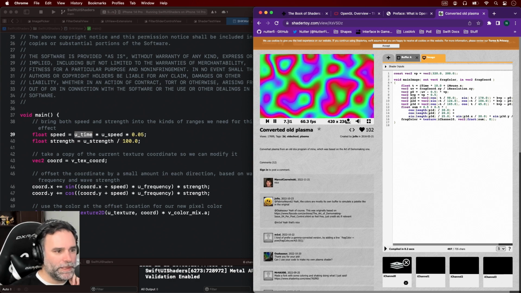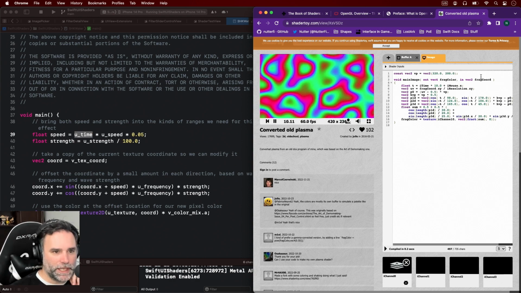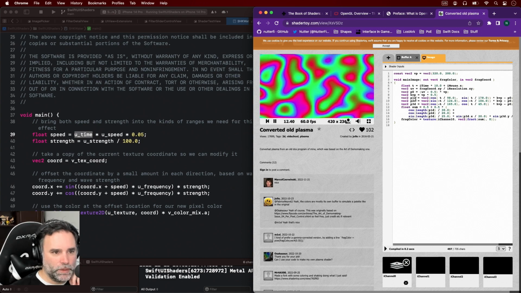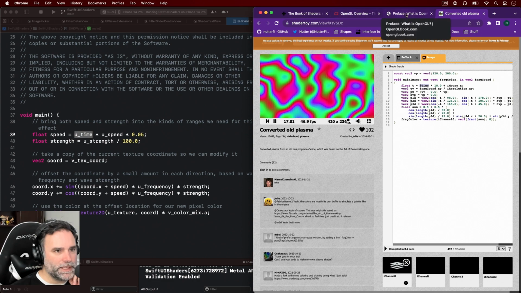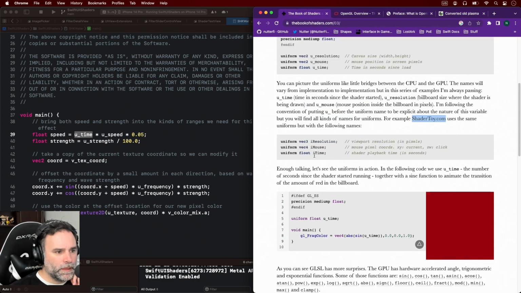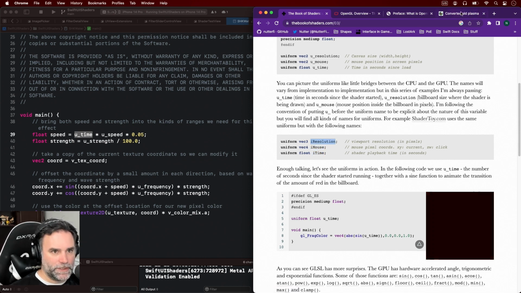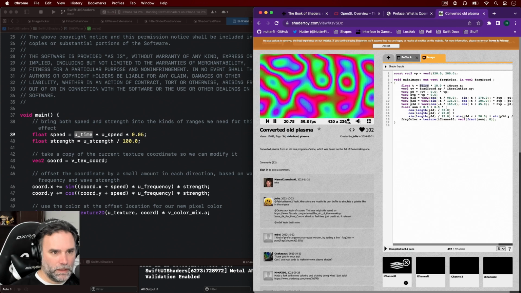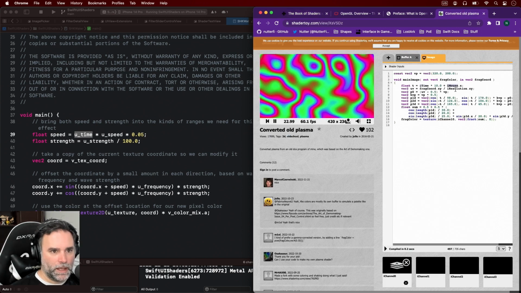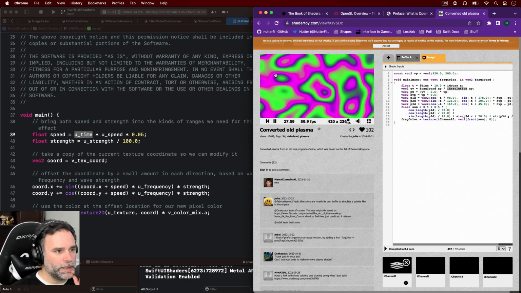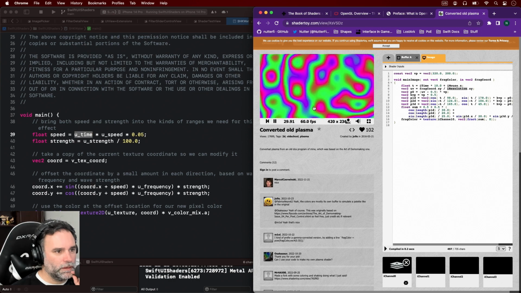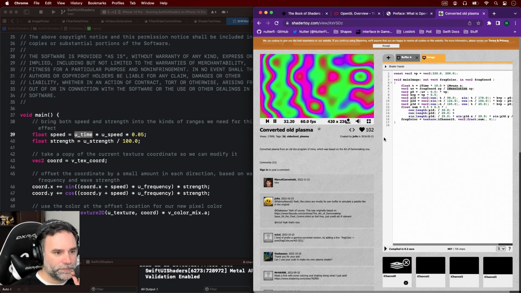This shows you the time elapsed since load, which I guess would be, I don't see u_time there anywhere. I guess maybe that's iTime. Is that what he says here? Yeah. So shadertoy.com uses iTime, iMouse, and iResolution, and you see that here. Converted old plasma. Okay, so I can move this around. That is cool.